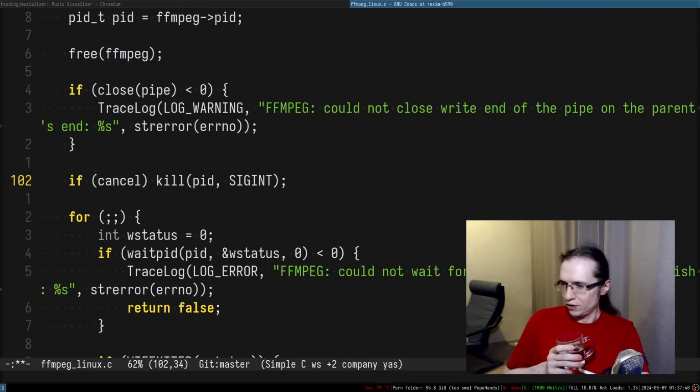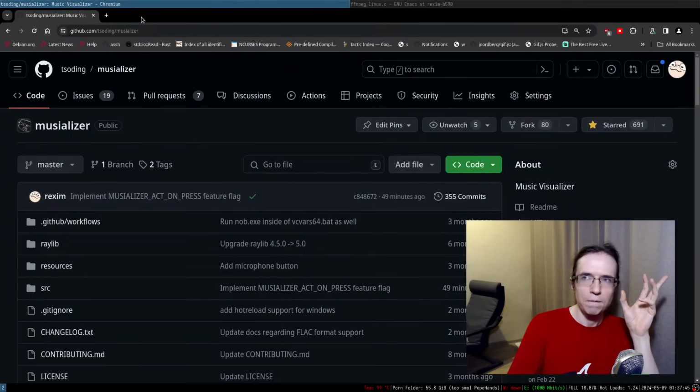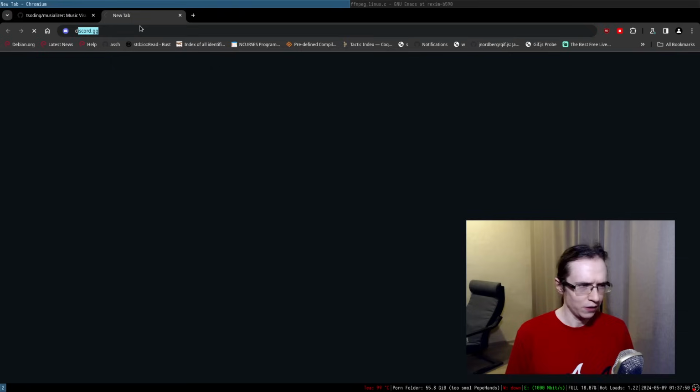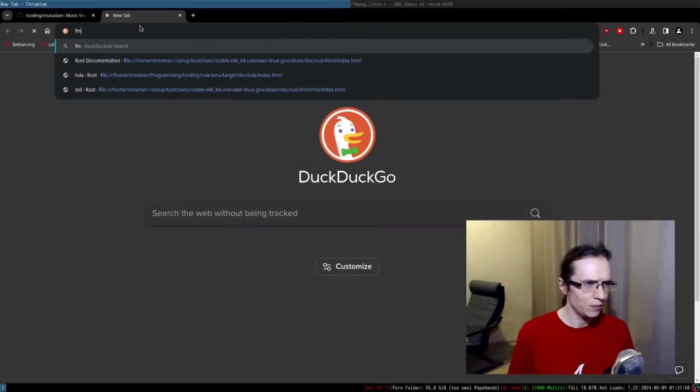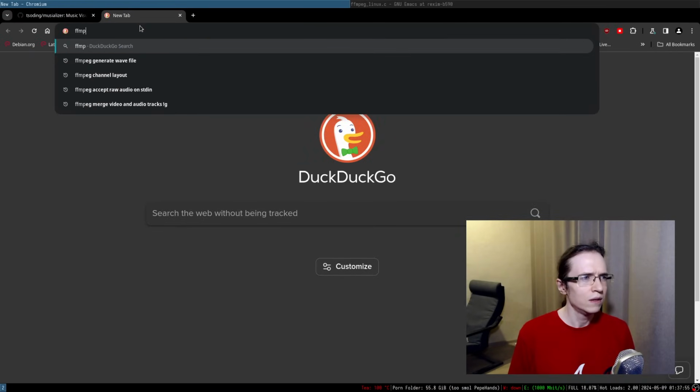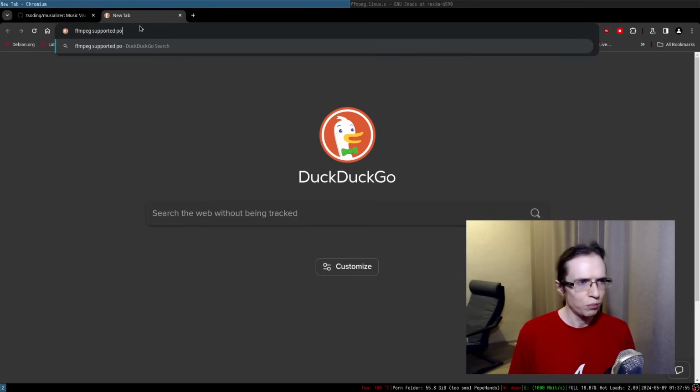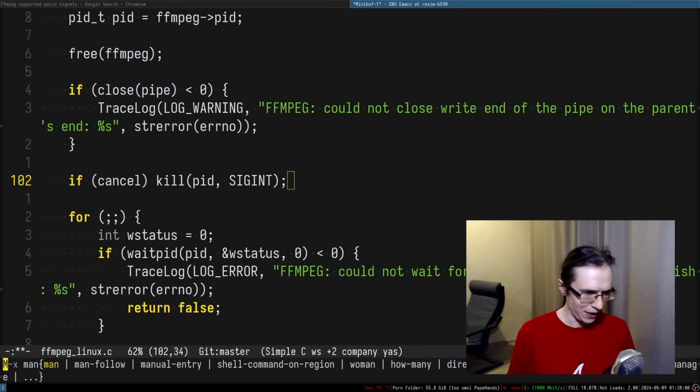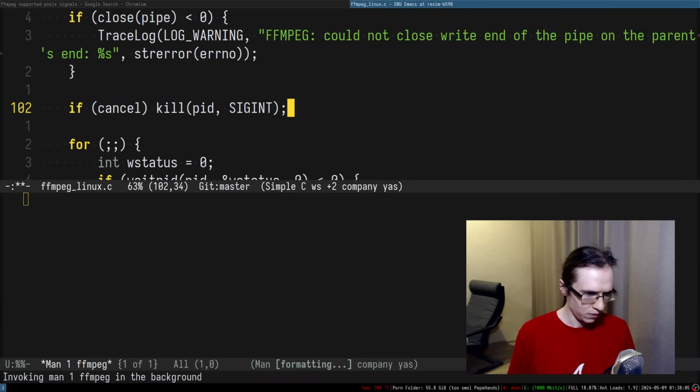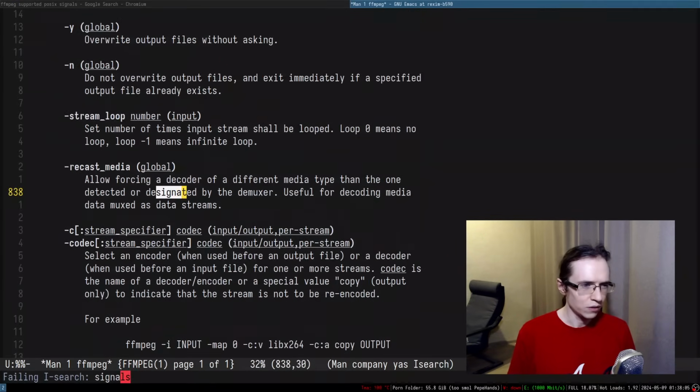So SIGABRT, I don't really know which one is better for FFmpeg. Does FFmpeg even document what kind of signals it handles? Let's actually Google it up. FFmpeg supported POSIX signals. Maybe I should actually look into the man page. Signals. It doesn't even document anything.